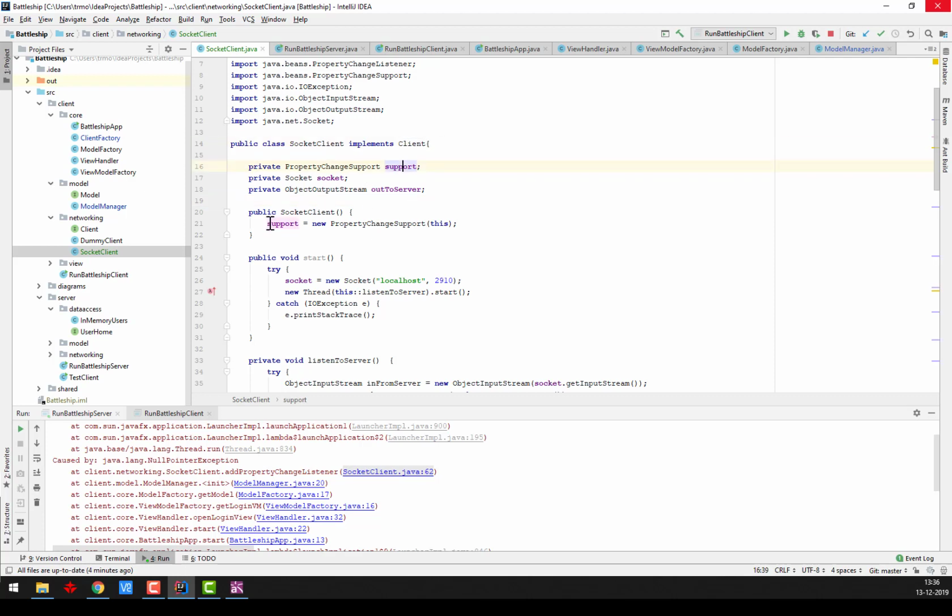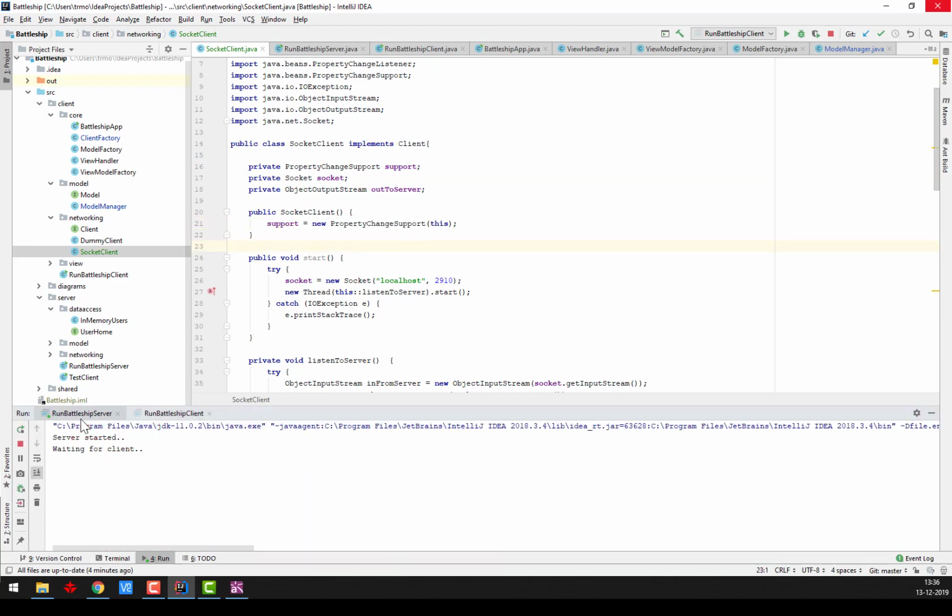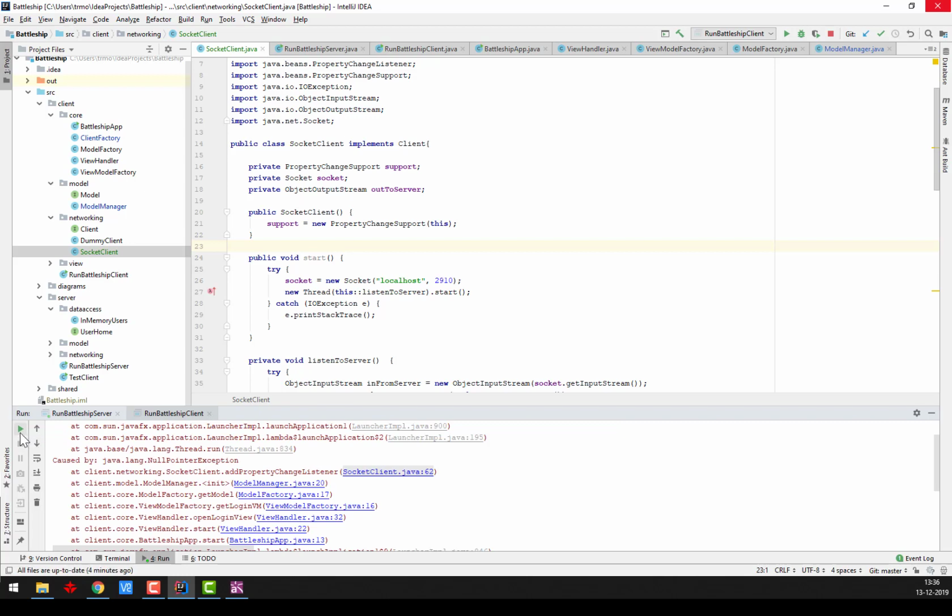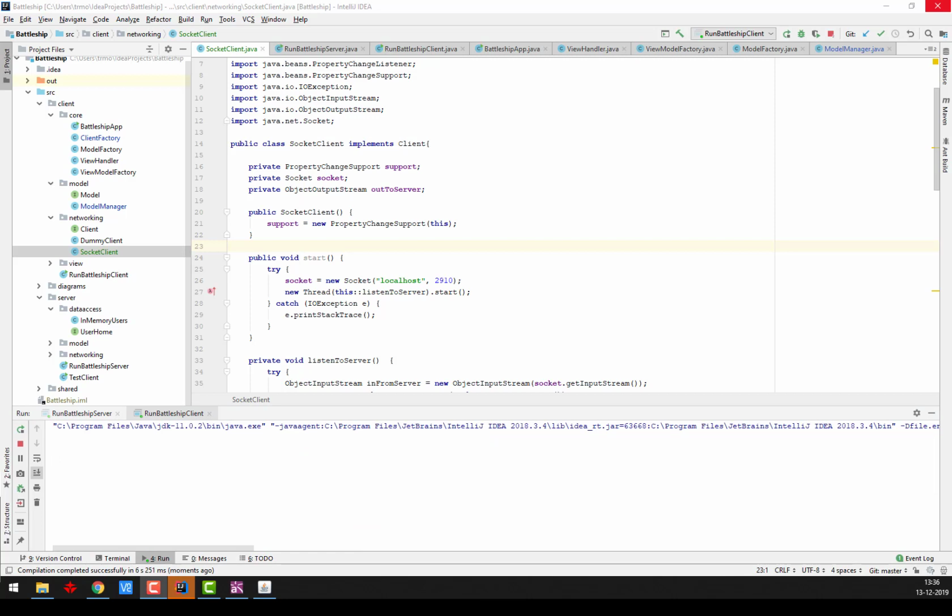So I have now instantiated my support, right? It's no longer null. My server is still running. I didn't change anything in the server, so I don't need to restart that one. And let's try this one again. And I'm just going to pause. All right, here is the window. Let's try again. I have trolls 1, 2. This should say incorrect password.